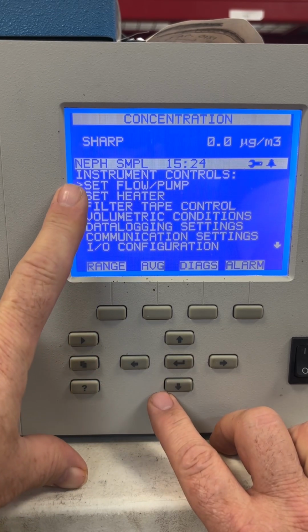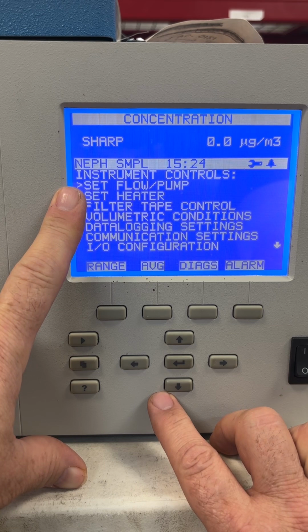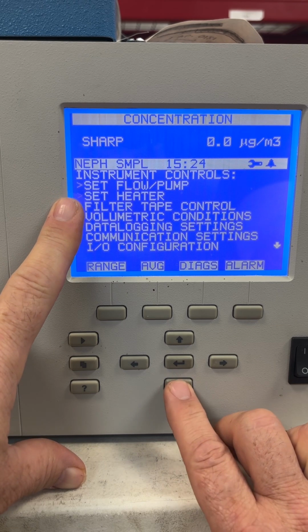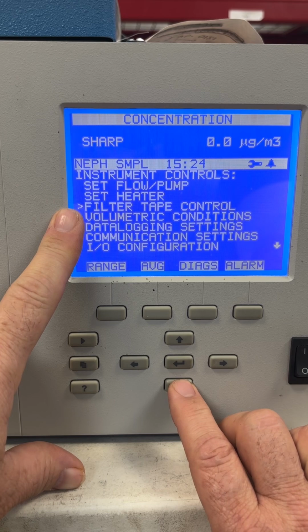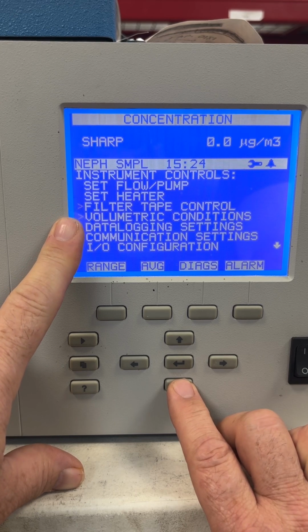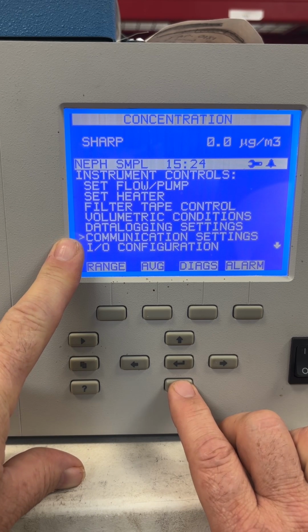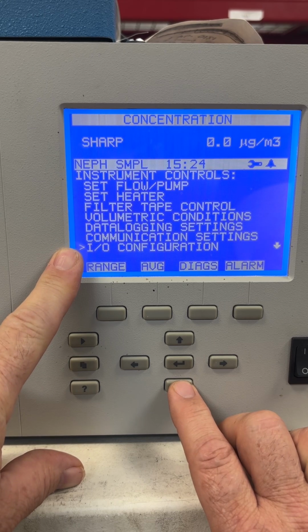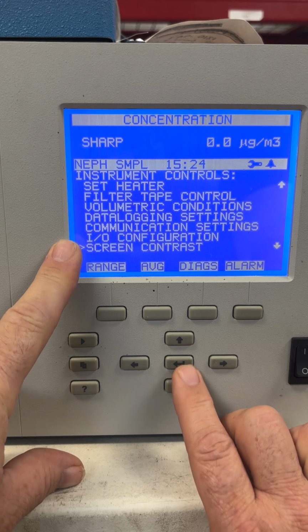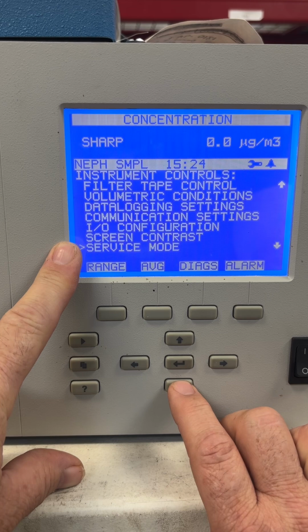This is where we can control the pump, set the pump flow on or off, control your heater, filter tape control, you can advance it, volumetric conditions, data logging settings, set it to 1 minute and 1 hour hourly average, communication settings for Modbus, I/O config, and screen contrast and service mode.